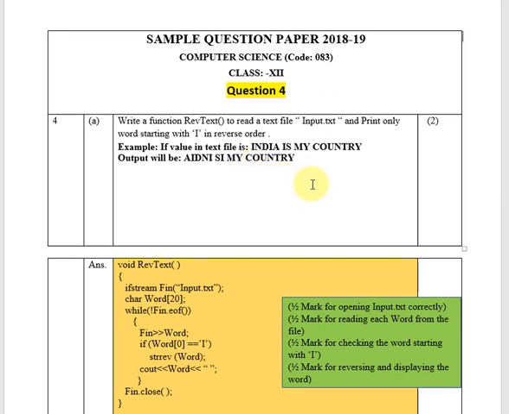Greetings dear students. In this video, we are going to discuss question number 4 from sample question paper 2018-19 for the subject computer science for class 12th. Let us start with part A of question number 4.